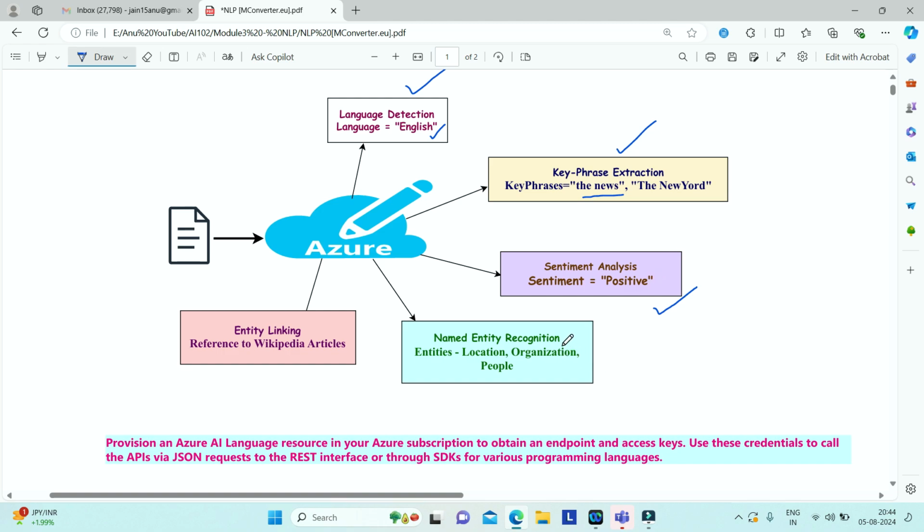Now, when it comes to named entity recognition, this particular service can also help you find entities like location, organization, and people present in a document that you are trying to analyze. So it can extract certain particular categories of text, like if you want to check what are the different locations mentioned in your document, or if there is a mention of some particular kind of people, some celebrities. Using this named entity recognition, you can extract the particular entities that you are targeting.